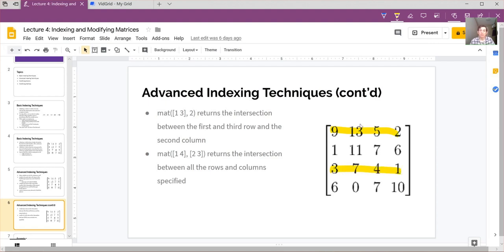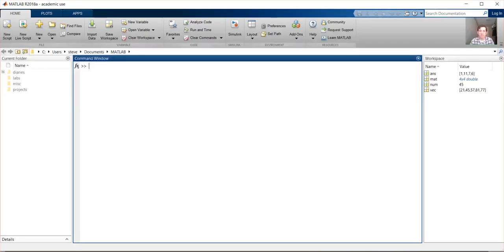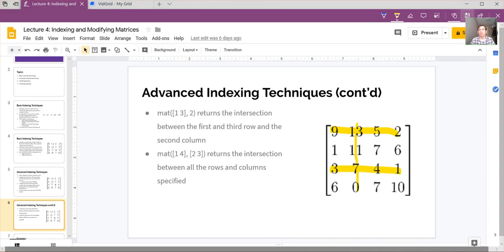For columns, we have the second column, so we're going to highlight the second column here. Where's our intersection? We have an intersection at the 13 and the 7, which means it's going to return to us a column vector of 13 and 7. So once again, let's try that. So mat, and then in brackets 1, 3, and then comma 2, we get the 13 and the 7. You have to look at the intersection. That's the easiest way to do it.